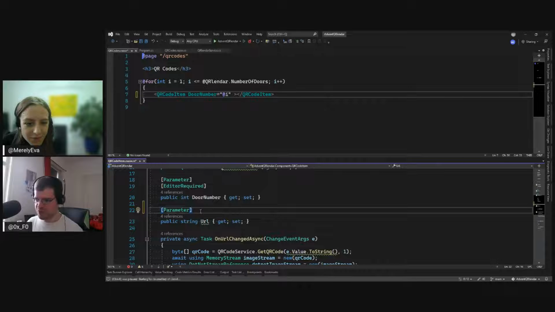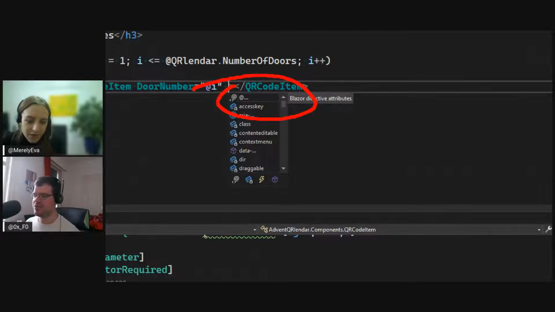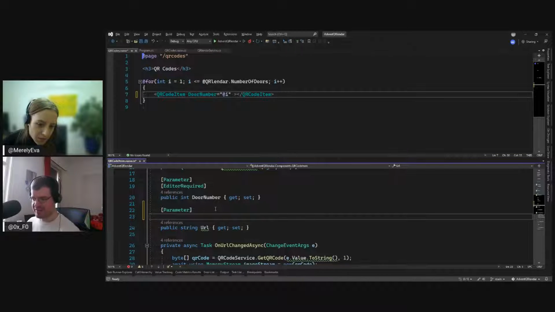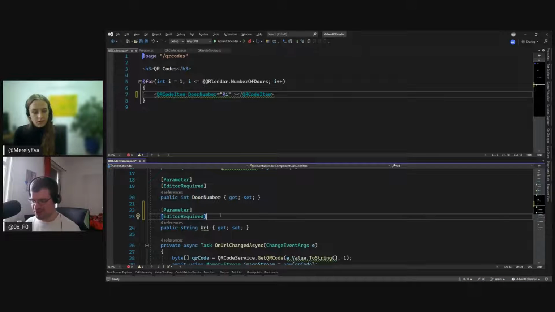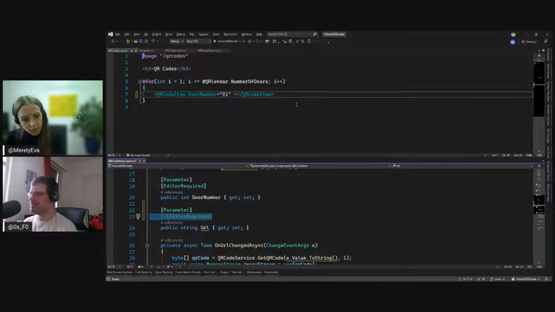Cool. Because if I was to remove this parameter and try again, now we see this URL here is gone. So we need this parameter in order to enable the binding and passing parameters from one component, or in this case from a page to a component. And we can also set the editor required attribute, which now should give me a warning if I don't set it. Yeah, we see now a warning appeared. If I comment this editor required out again, this warning will disappear soon. Yeah, now it's gone again.